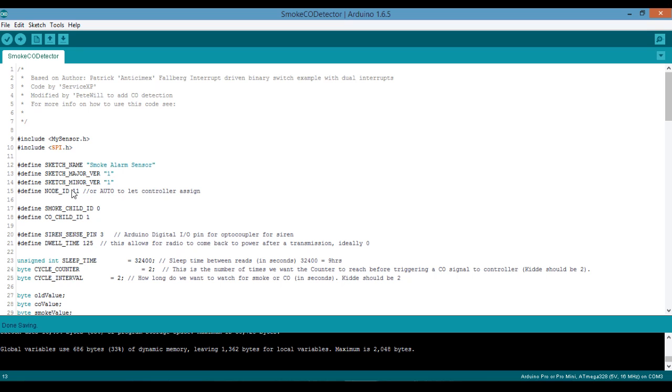So if you wanted to choose a specific node number that goes to your gateway, you can assign that here, or just put in all caps "auto" and it'll assign the next one available to you. Now hopefully that should be all you need to change and everything else should just work for you when you upload it. But if you wanted to, you could go in and modify child IDs. Those are the numbers that will show up in your controller, but it's definitely not necessary to do.